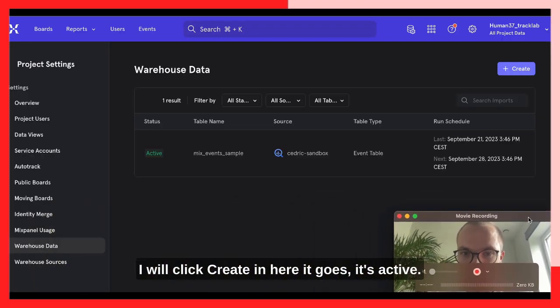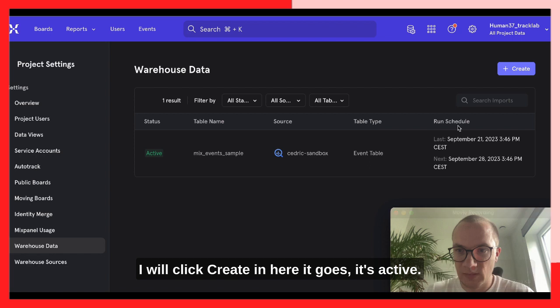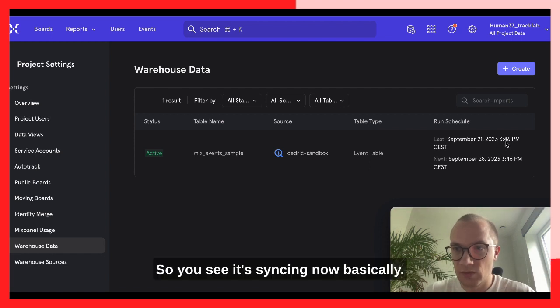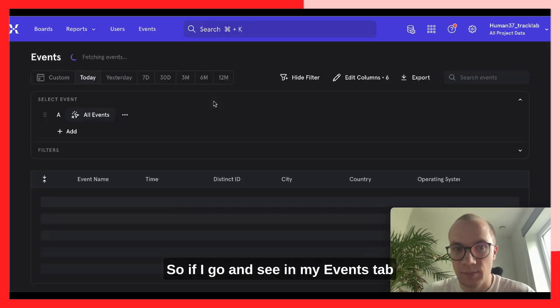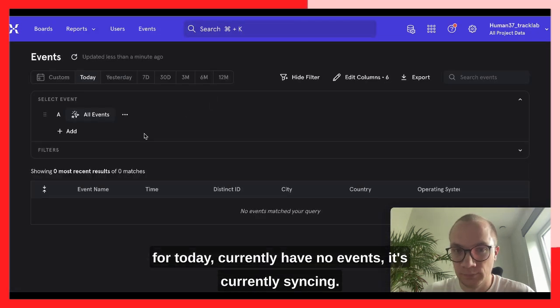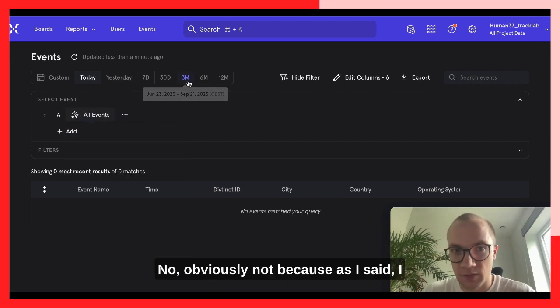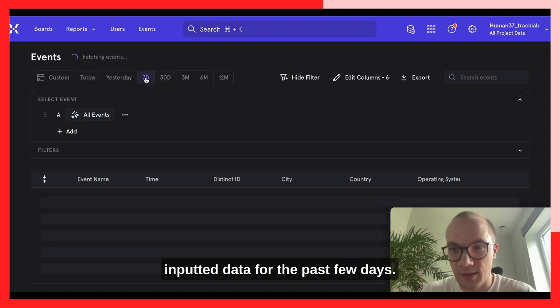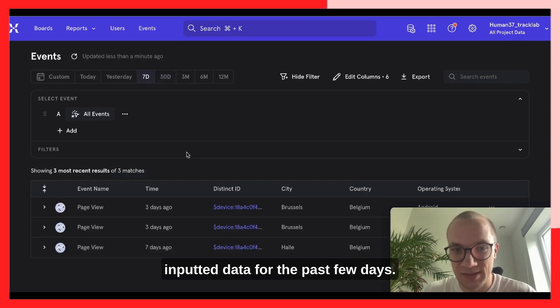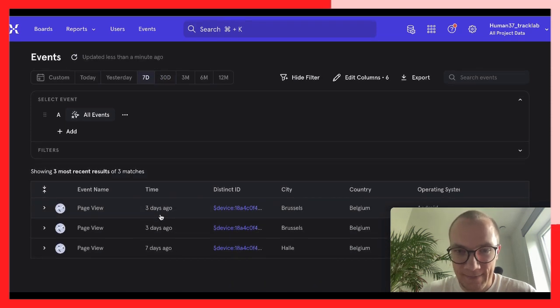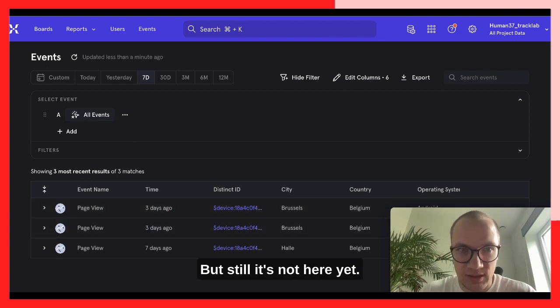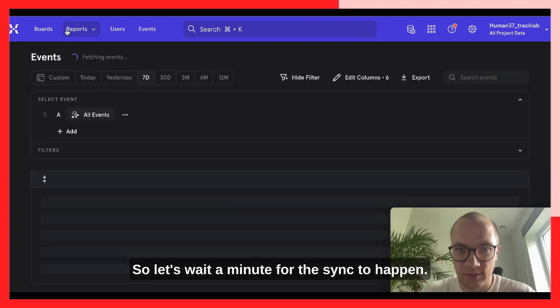Here it goes. It's active. So you see it's syncing now basically. So if I go and see in my events tab for today, I currently have no events. It's currently syncing. No, obviously not, because as I said, I inputted data for the past few days. But still it's not here yet. So let's wait a minute for the sync to happen.